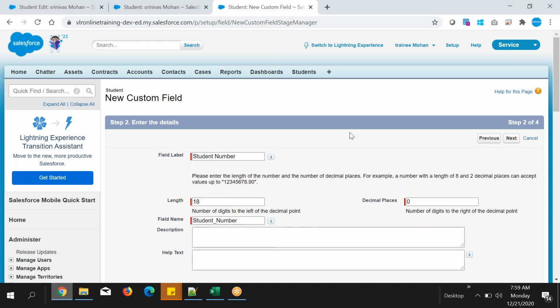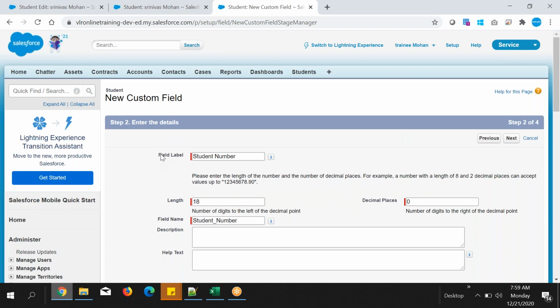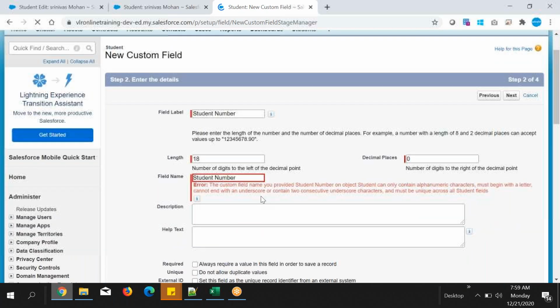Just number, that's it. Student number, I'm going to give student number. So let's see here. Did you observe the field table? I have given space, and in the field name, the system automatically takes underscore. If you don't give underscore, the system will throw you an error. Just click on the next button and you see the error.